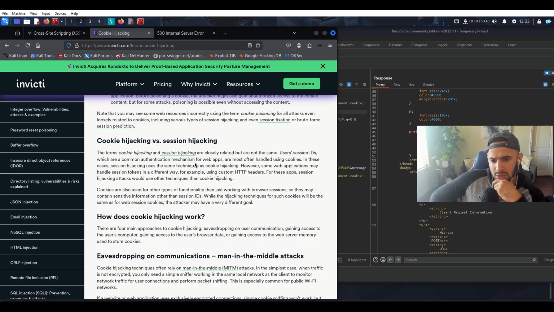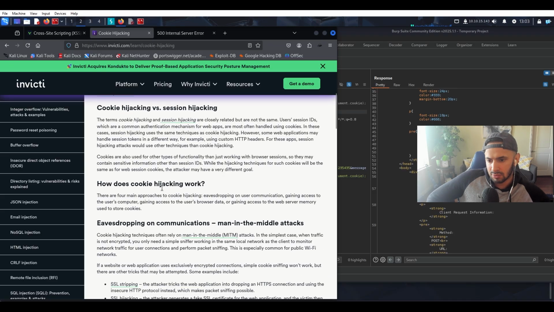For example, using custom HTTP headers for these apps, session hijacking tests would use other techniques than cookie hijacking. Cookies are often used for functionality other than just working with the browser. So they may contain sensitive information other than session IDs, while the hijacking techniques for such cookies will be the same as the web session cookies. The attacker may have a very different goal.